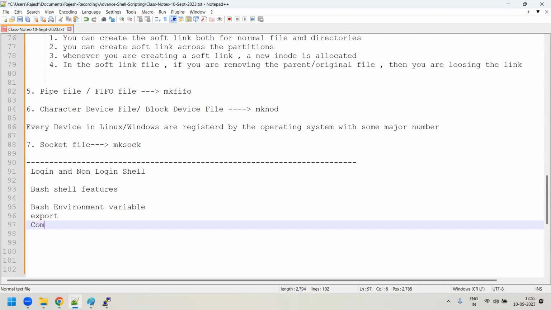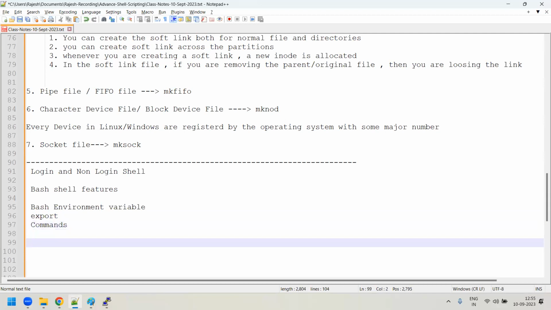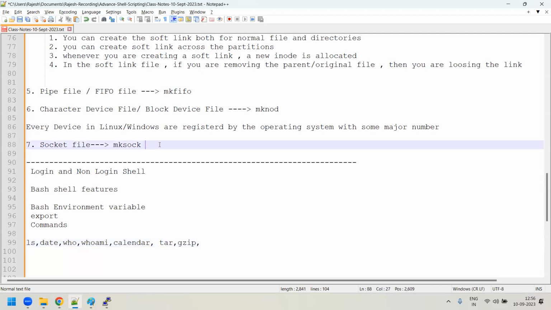And we need to start learning about the commands. Basic commands like the ls command, date command, who command, whoami command, calendar command. Then we will get into how to create a tar command, zip command, gzip command, unzip command. So in Linux, there are two types of zipping: one is gzip, and the other is bzip2.